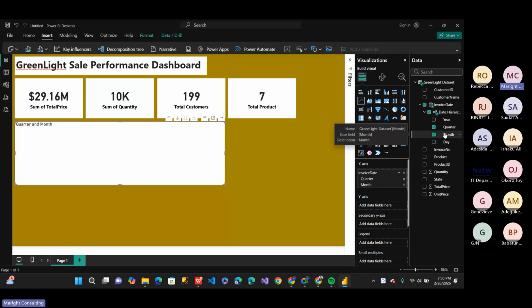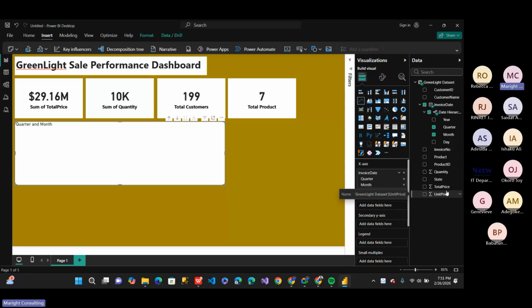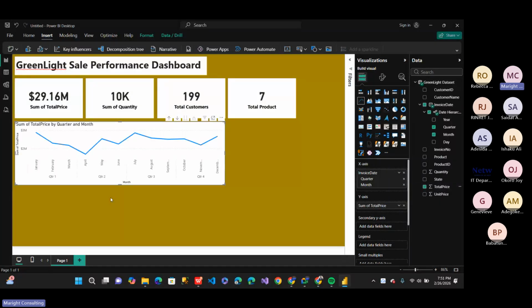Then for the y-axis, you just come here. We want to actually check that across our revenue. So just put my total price inside my y-axis. Then you can see the analysis now. You can see that month on month, this is the first quarter: January, February, March, April, May, June, July, August, September, October, November, December. That's quarterly analysis and also month on month.